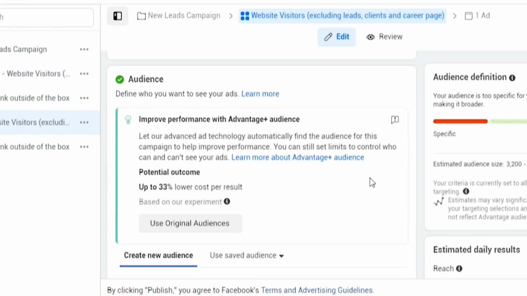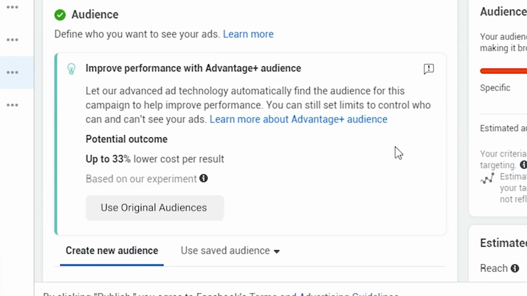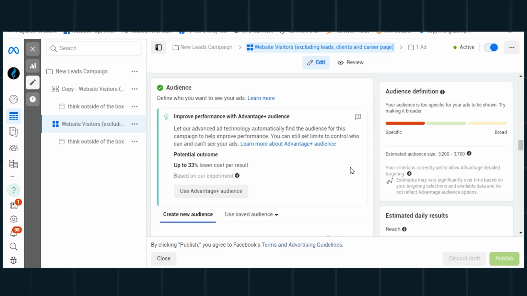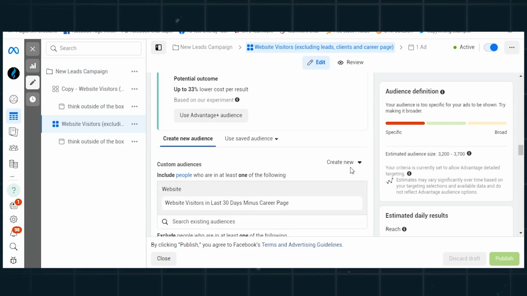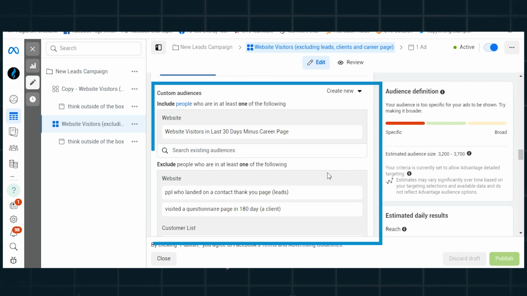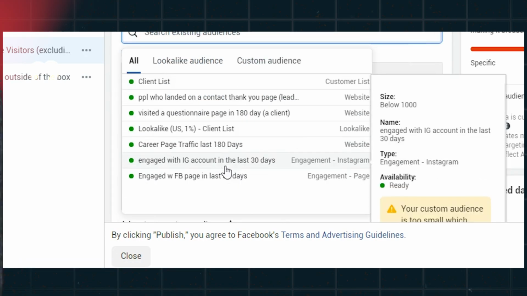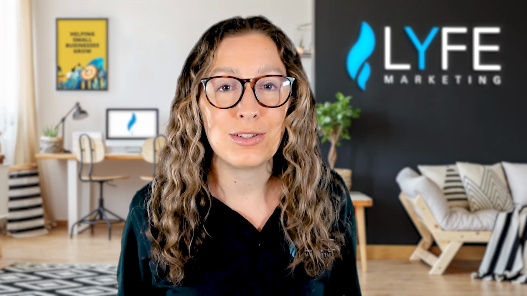When you're editing or creating your ad set, under the audience section, you may have to click a button that says use original audiences or something like that. I've already clicked it, so mine's prompting me here to go back to using Advantage Plus audiences. But this is where you can select to include or exclude the custom audiences we made in step 1. And just as a note, the 5 custom audiences I had you create earlier are just the most common 5. You can get into the nitty-gritty and create whatever custom audiences that make sense for your business.